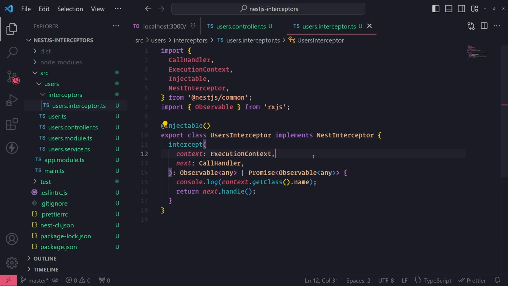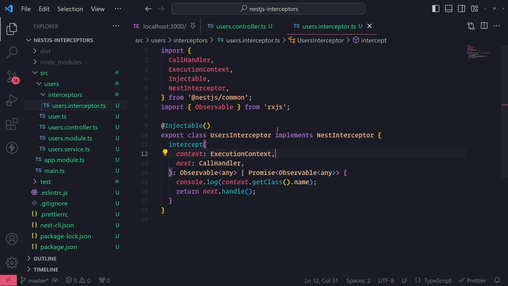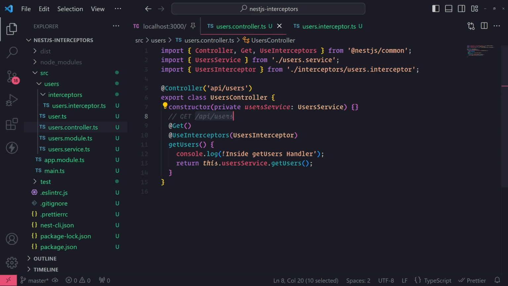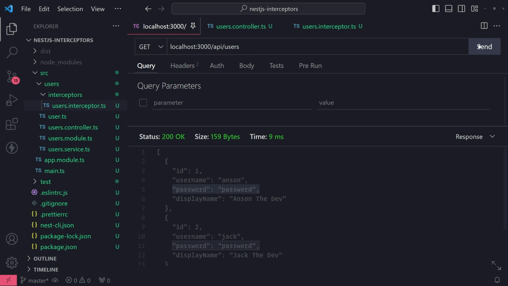And so what you'll see is that when I make a get request to API/users, the first thing that will happen is it's going to intercept my request with the users interceptor. So this intercept method gets called, and we're going to log the class name. And then it's going to go ahead and call next.handle, and then it's going to call this get users method. So that's what next.handle does. It calls get users. It's going to console log this message over here. It's going to go ahead and call the user service get users method, return the value returned back from get users, and then it's going to return it back to the client. So I'm going to go into Thunder Client right now. I'm going to click send.